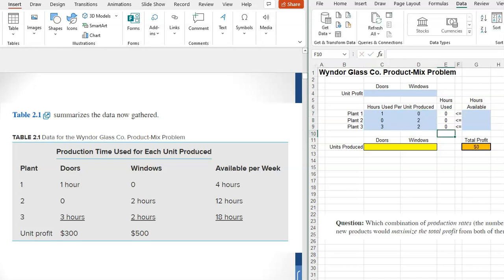Okay, now, and here is the hours available: 4, 12, 18. Okay? Now what we're going to do is we would want to know if we, oh, and by the way, we want to know how much money we make. So here's the profit. Now the doors, we make $300, and on windows, we make $500.